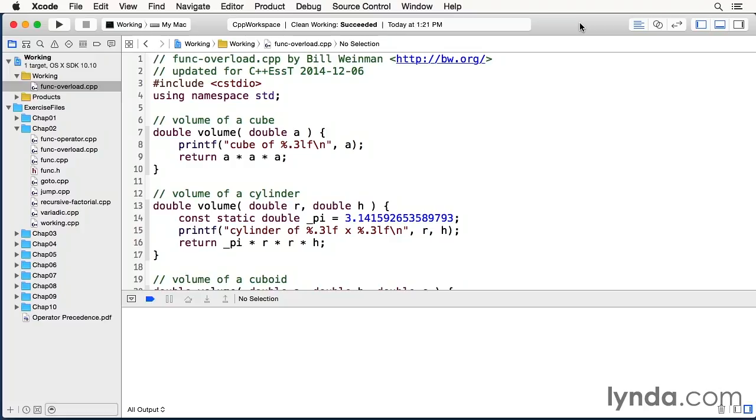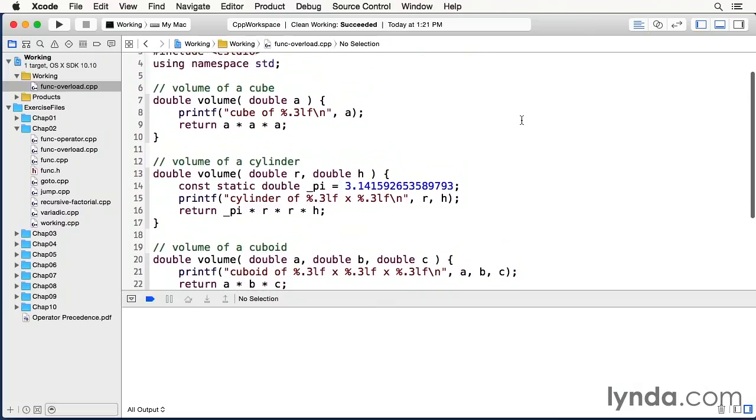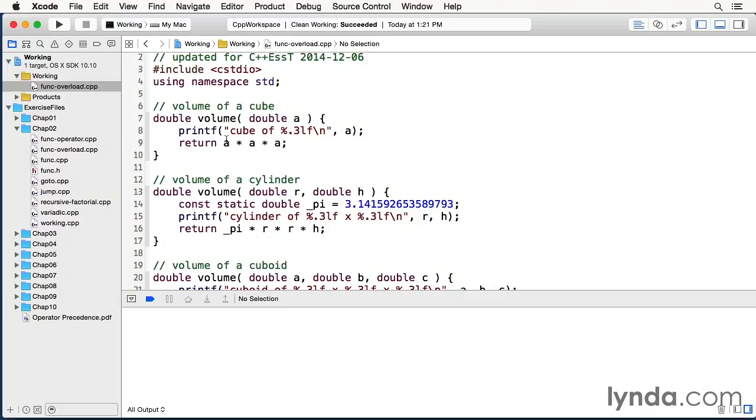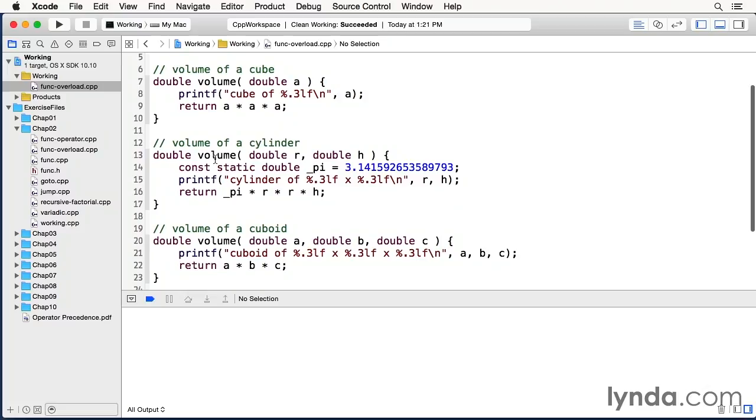In C++, the function signature consists of the return type, the function name, and the list of argument types. For example, here are three functions, all with the same name, volume. The first one is called volume. It returns a double, and it has one double as an argument. The second one is called volume. It returns double, and it has two doubles as its arguments.